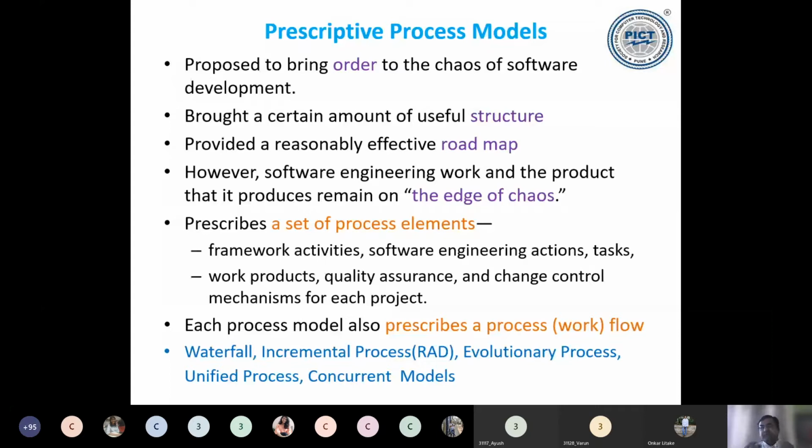We have seen certain examples. You have requirements which are not uniform. Requirements may come from different stakeholders, and different requirements are there. So we have to negotiate and bring them to a list of agreed upon requirements. In that sense, these prescriptive process models will try to bring order to this kind of chaos. Whatever chaos is there in the software development process, it tries to bring order.